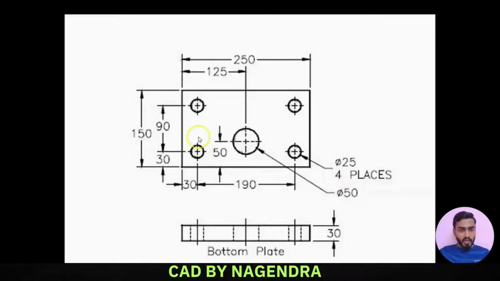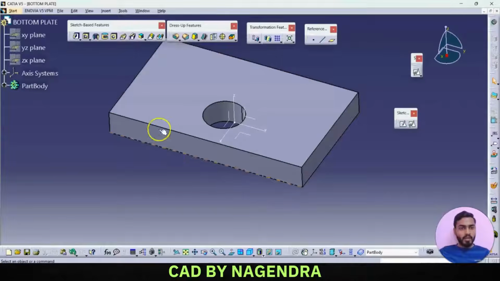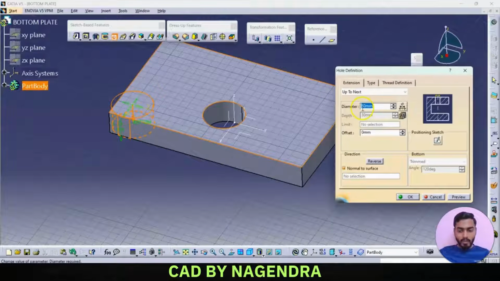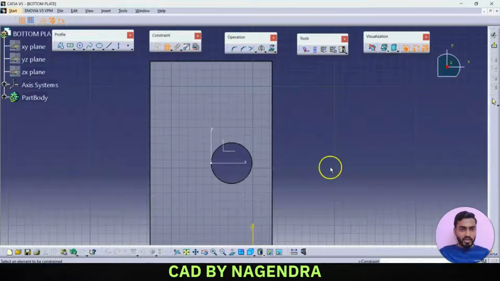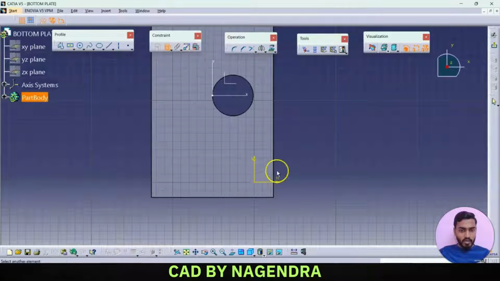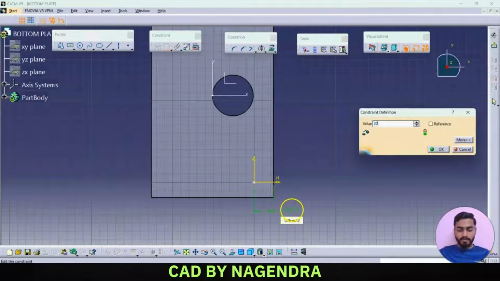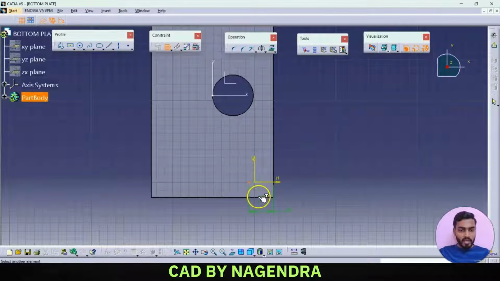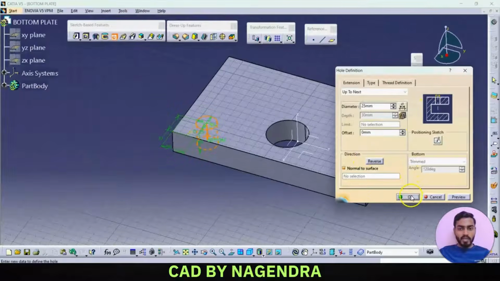Then, same like that, we have 4 holes with a diameter of 25, depth up to next. For position, horizontally we have 30, and vertically also 30. Now we'll go for Hole. One hole we need on this face with a diameter of 25, depth up to next. To position it, we'll go for positioning sketch. By using constraint, the dimension from this point to this end is 30. Then this point to this edge, vertically, is also 30. Exit workbench. Let's say OK.